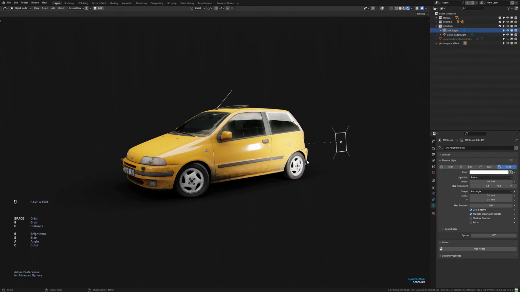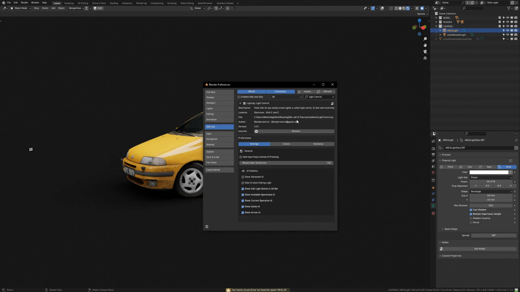The next operator can only be accessed once you have advanced options enabled. So enabling advanced options is as easy as pressing F4 and go to your preferences, then go to the light control panel and under UI visibility, enable Show Advanced UI. This will give you a bunch more options, but it's more confusing when learning light control.